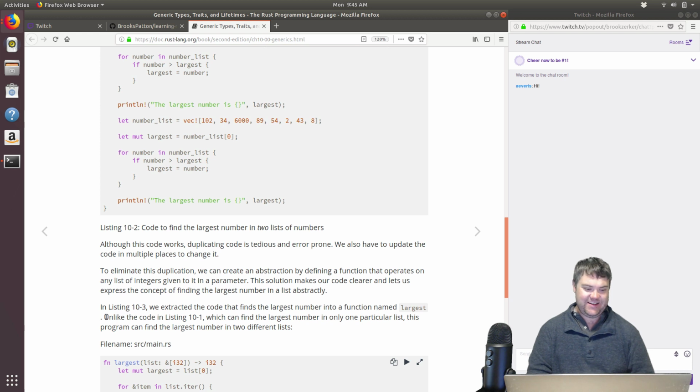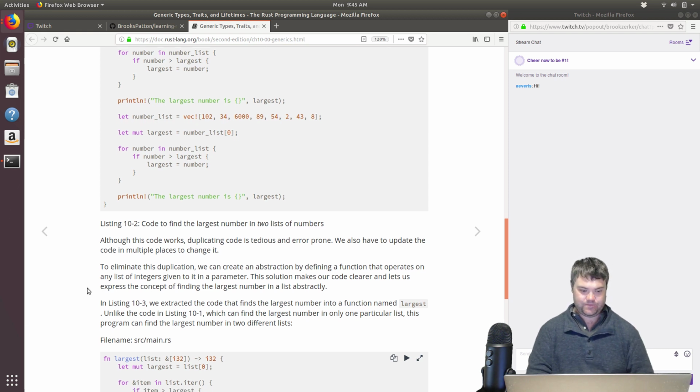It's kind of funny that the period is over here. That shouldn't happen. Unlike the code in listing 10.1, which can find the largest number in only one particular list, this program can find the largest number in two different lists.